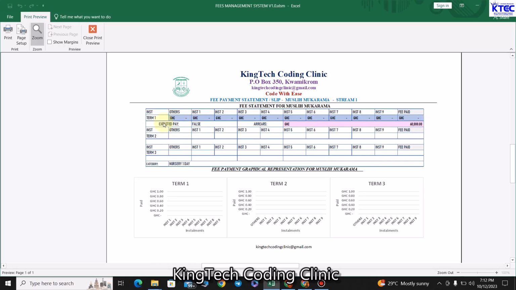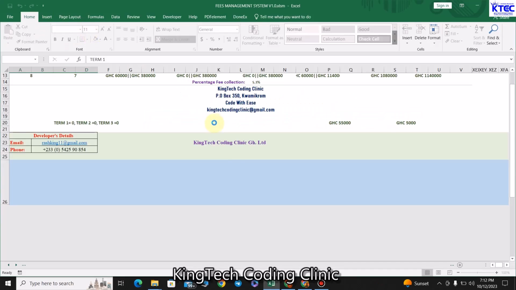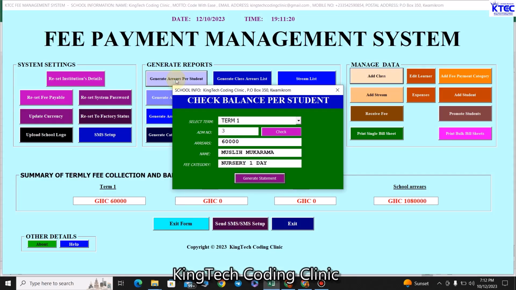And then if you look at this so far, based on installments, you can see so far no payment has been made. So it means everything is still intact. Okay, so that is that. If you want to generate for another student as well, you follow the same process.